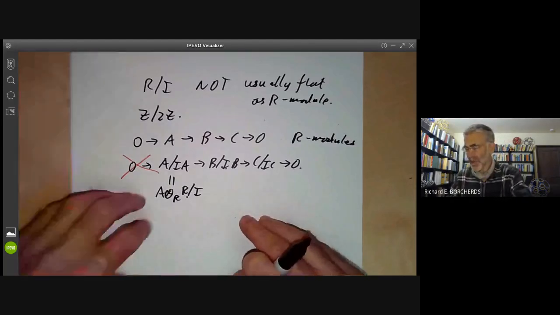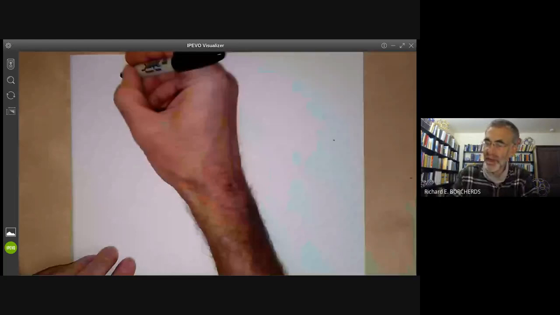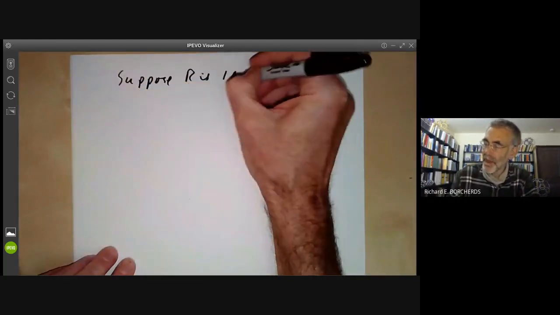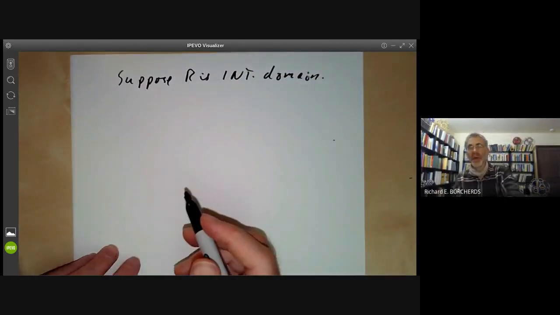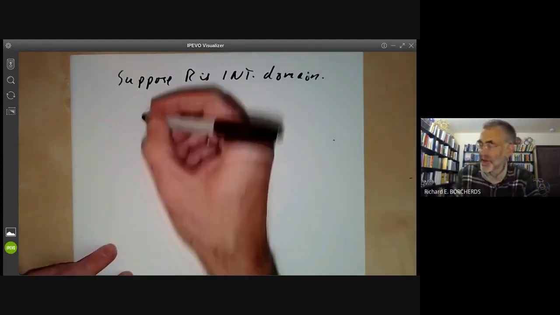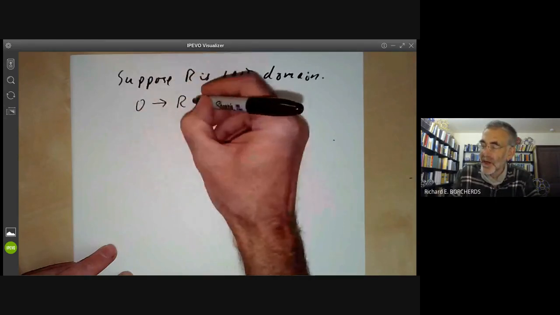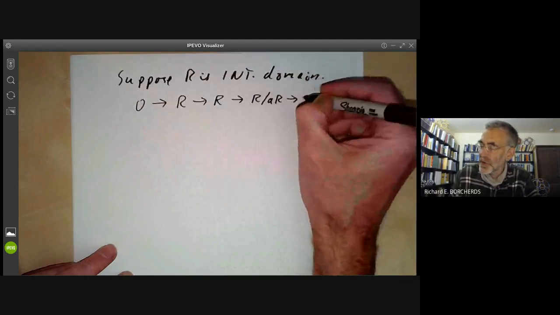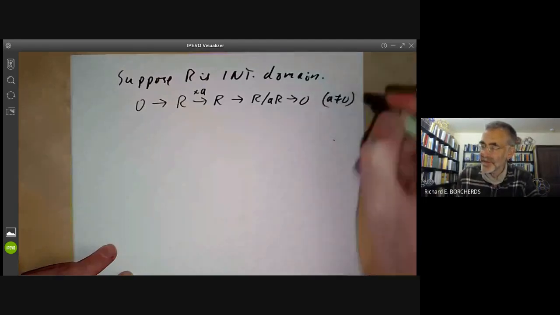So what do flat modules actually look like? Well, we can answer that in some simple cases. So suppose R is an integral domain. Actually, what I'm about to say works for all rings, but you have to be a little bit more careful about definitions. So I'll just take it to be an integral domain for simplicity. Then we notice that 0 goes to R, goes to R, goes to R over AR, goes to 0 is exact, where the first map is multiplication by A, and A is non-zero.